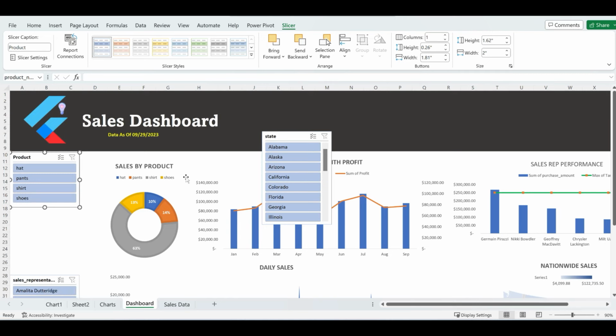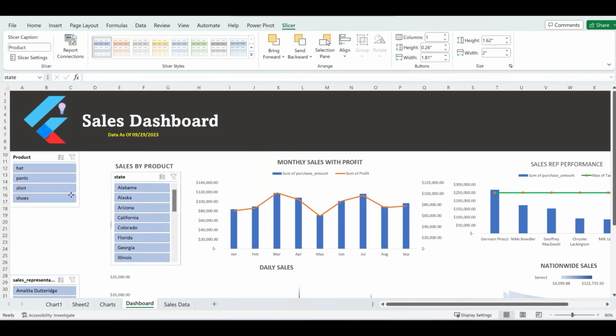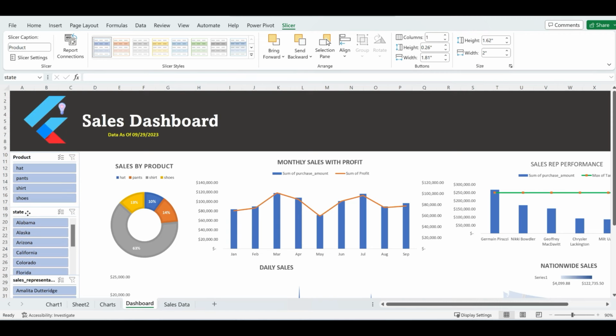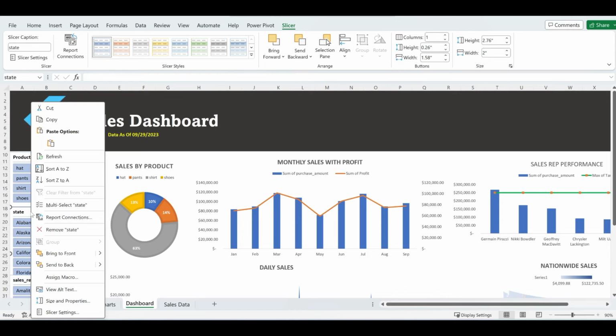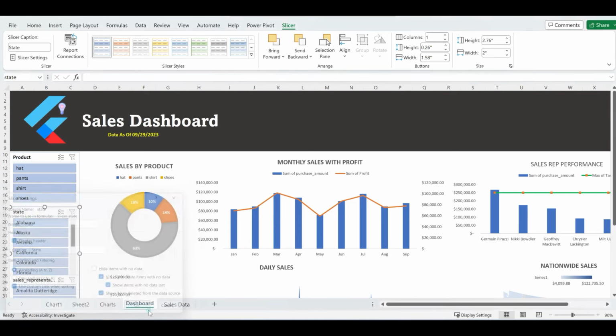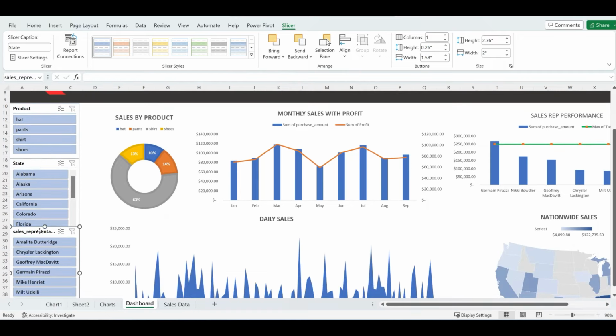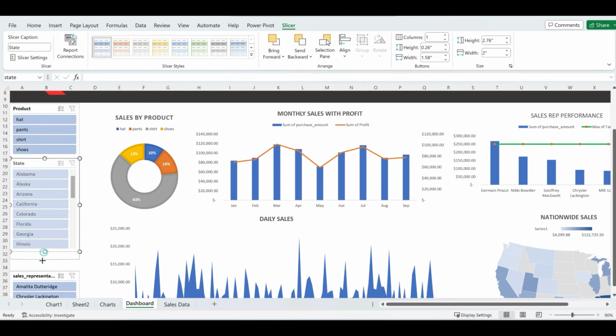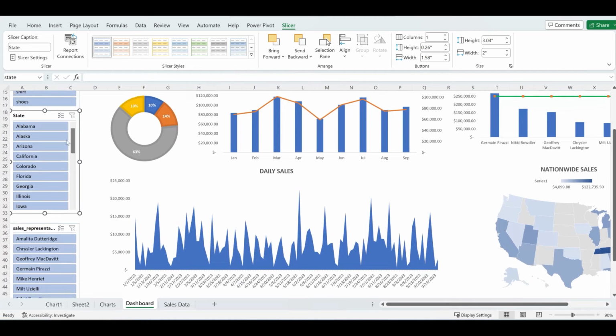Next one, we want to bring in the states. So we already have the states here. Let's put them here. And let's make sure the S in states is capital. So we're going to right click and go to slicer settings. And let's change this S. I'm going to delete this and make it capital and say OK. So now it's capital. And then I'm going to scroll down a little bit. So we have many states, but we're going to make room for some of them. Anyone can scroll down here and see all the states.